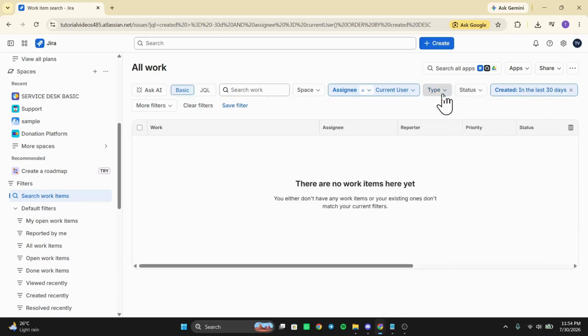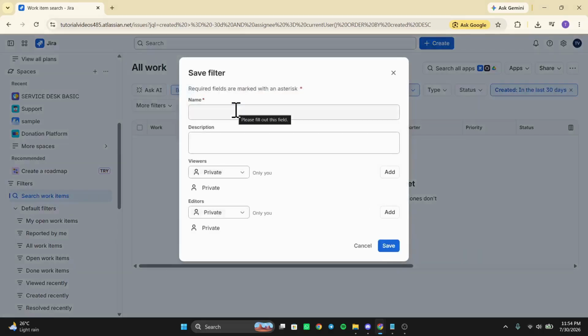Once you've set your criteria, it's time to save your filter. Click on the Save Filter button. This will allow you to keep your filter for future use, making it easy to access the same set of work items again later. Finally, you'll need to name your filter. Choose a name that clearly describes what the filter does, and then click Save.